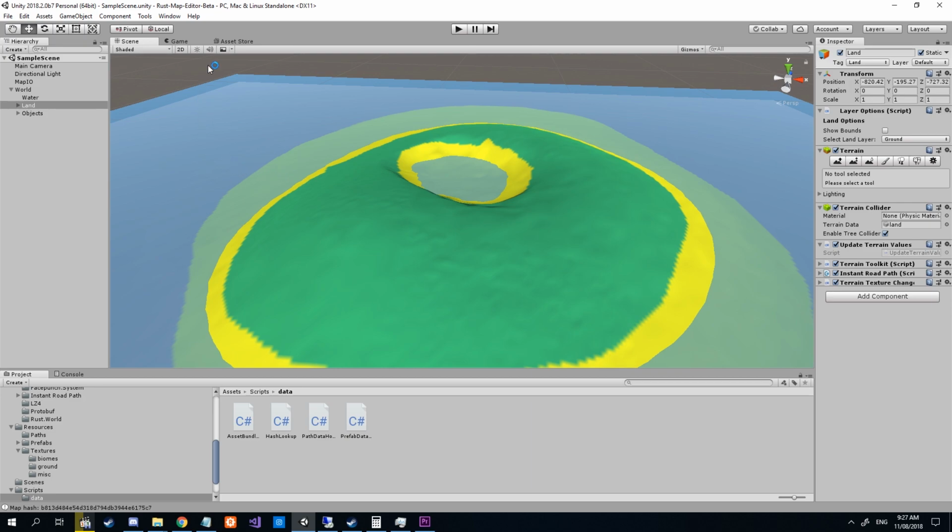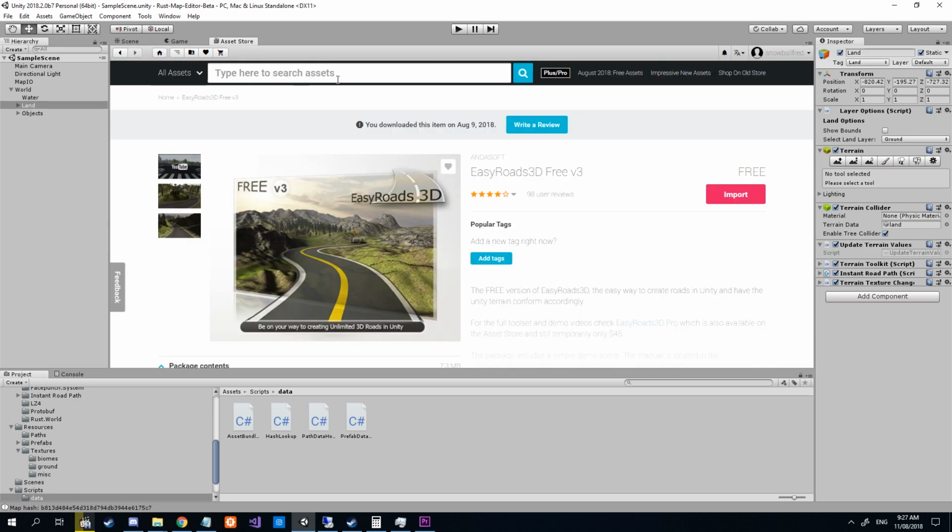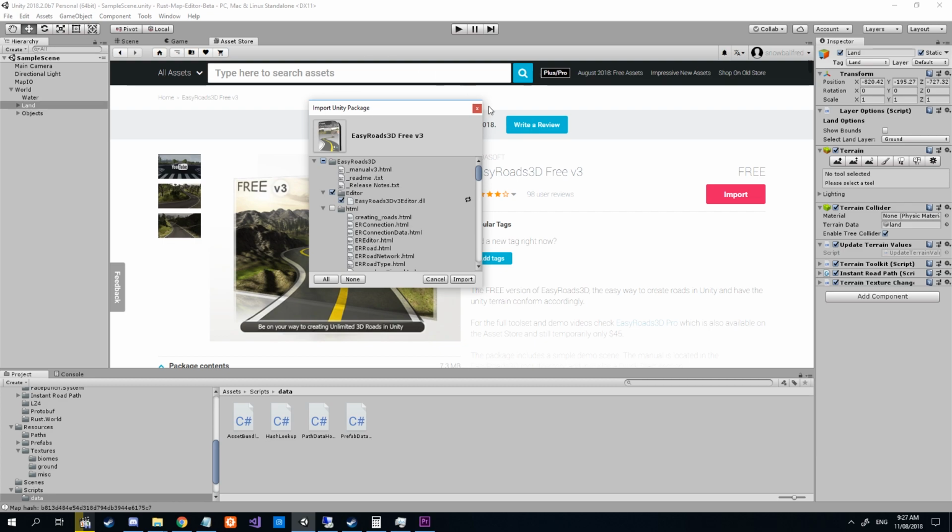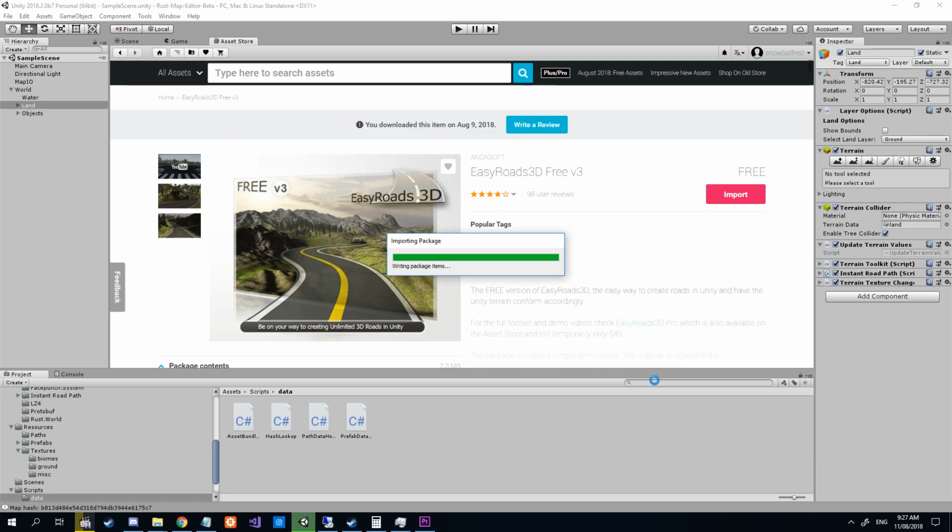We're going to kick things off by heading up to the Asset Store tab up the top here, and we're going to type Easy Roads 3D Free V3 in there, and it should come up. We're going to click on Import, and it'll prompt you with a little window. You'll click Import. It'll take some time to do this writing a package thing. That's normal. I've already done this multiple times.